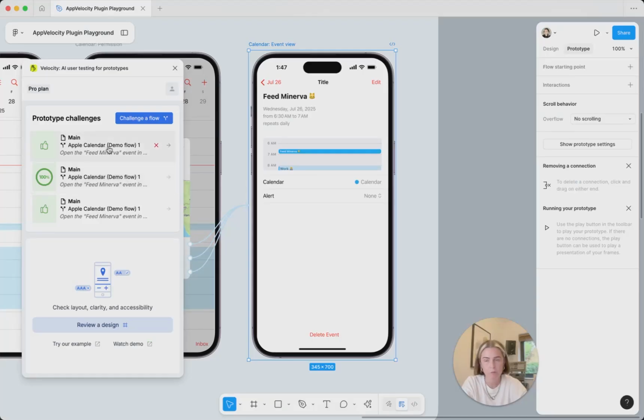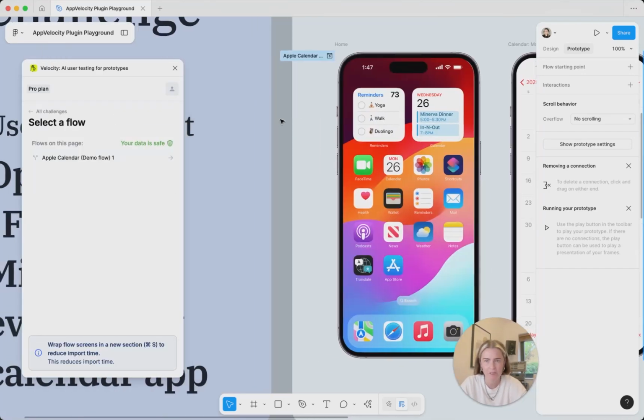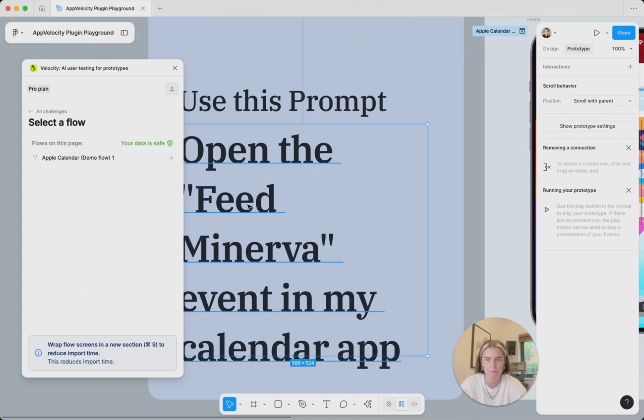We passed one time with one simulation, but now I want to run it 100 times. I want to see how close I can get to 100% confidence in my design. Let's see. So we'll challenge the flow again. Once again, we're going to use the same prompt.